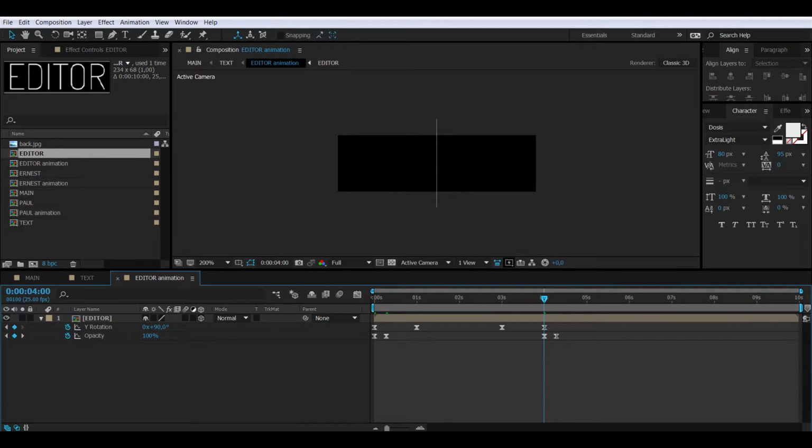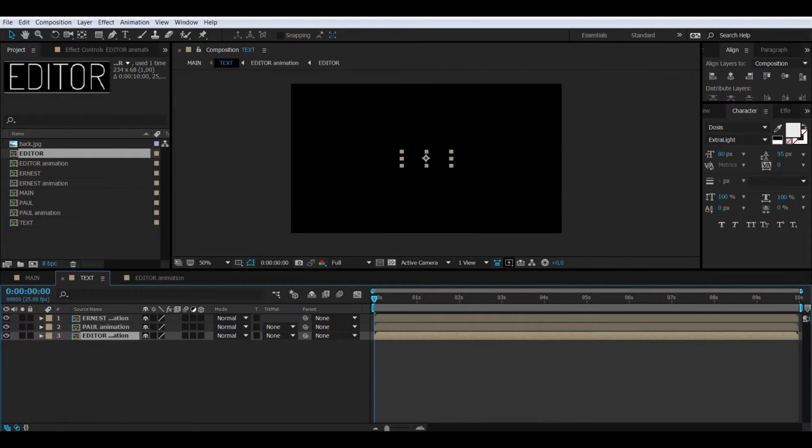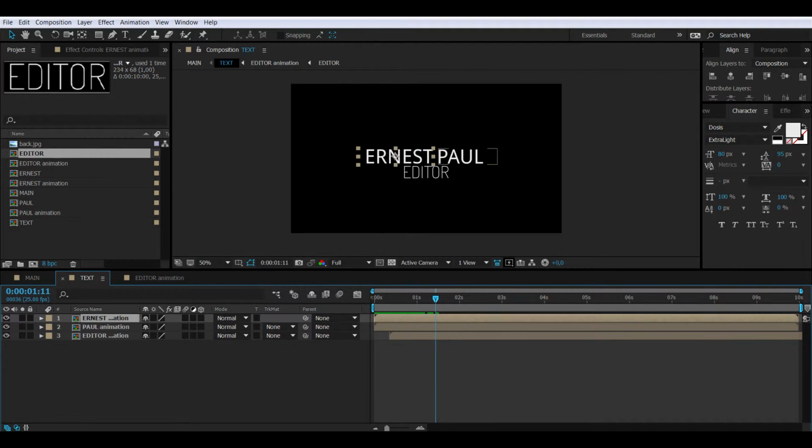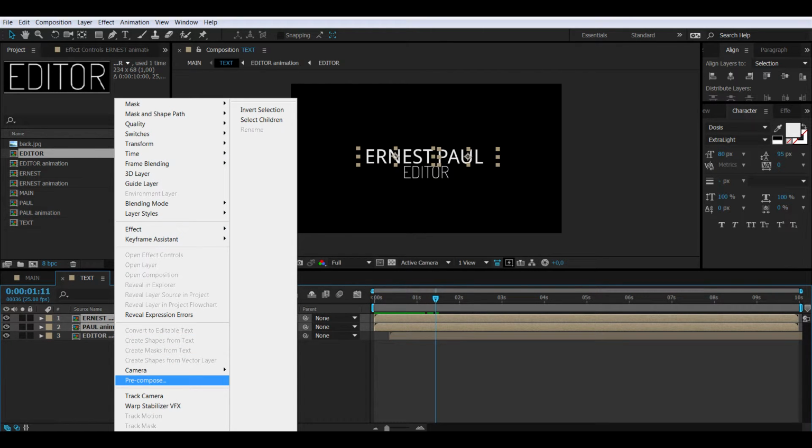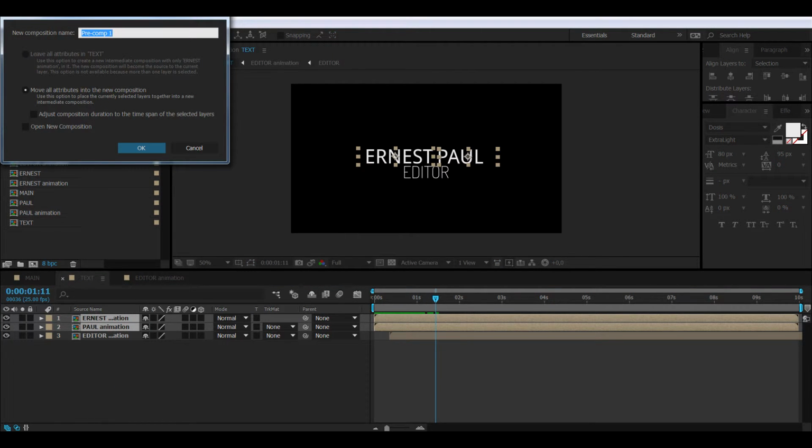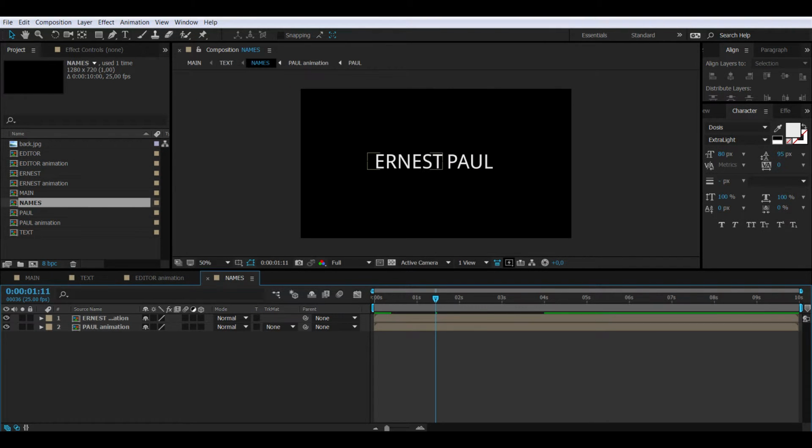Let's go to the text composition. I will reposition the editor layer. Okay, so that's what we have more or less. You see there's a little problem going on with editor. We are having some of the letters being cut, but we will solve them later on. Okay, so now I will select Ernest animation and Paul animation, both of them, and I will pre-compose them into names. Now I go inside names composition. I will select the area of interest and I will crop that composition.